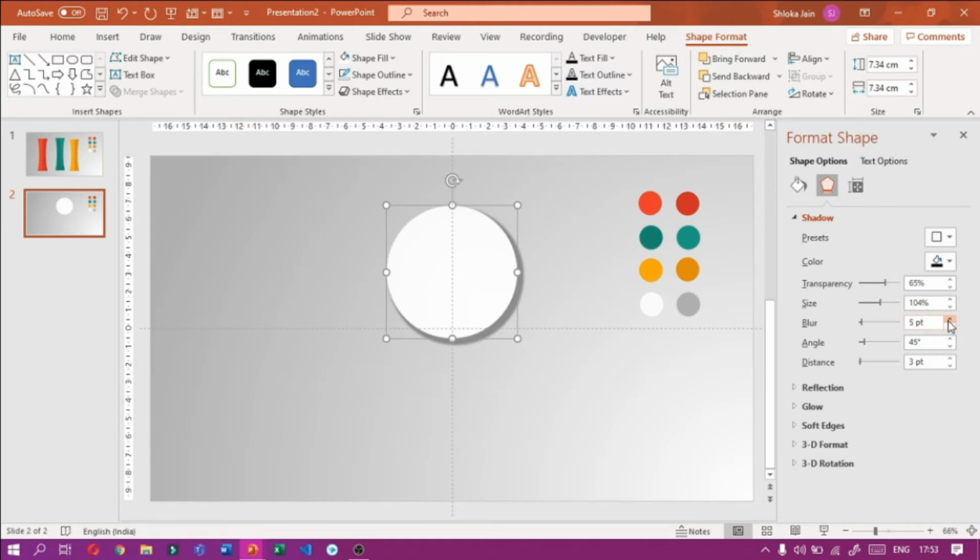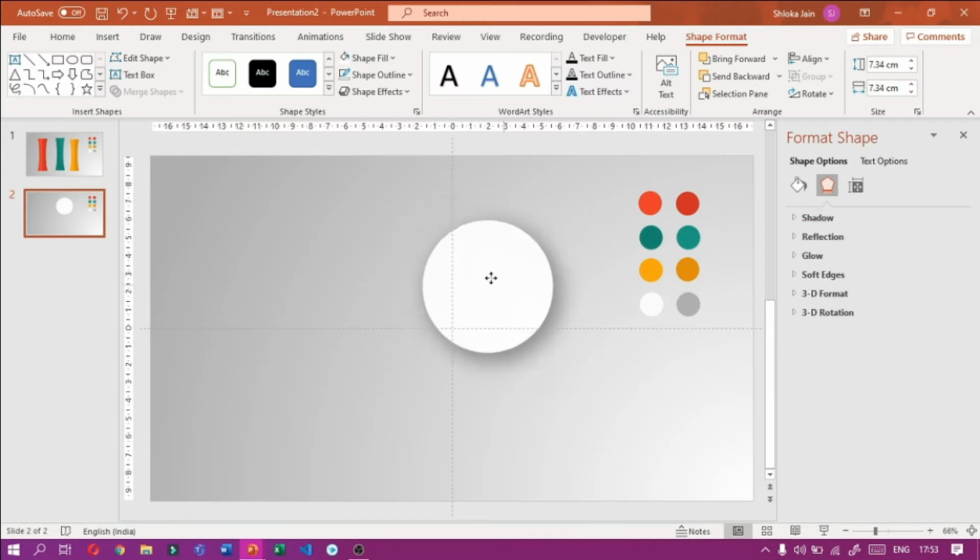104, and I am increasing the blur to 36 and angle to 50, and the distance is 9 points. Now I have this shape.